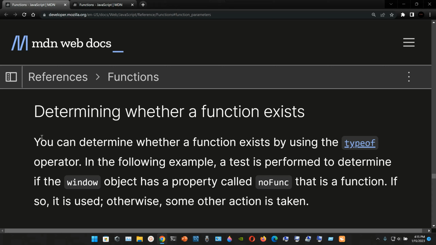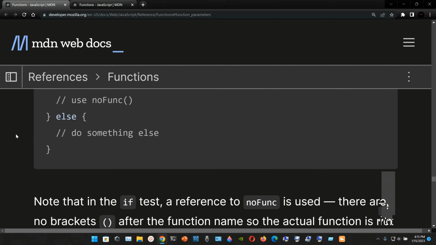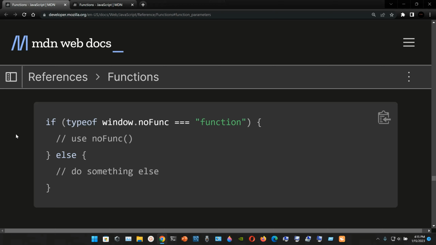Determining whether a function exists. You can determine whether a function exists by using the typeof operator. In the following example, a test is performed to determine if the window object has a property called noFunction, that is a function. If so, it is used, otherwise some other action is taken. So here we have this example.